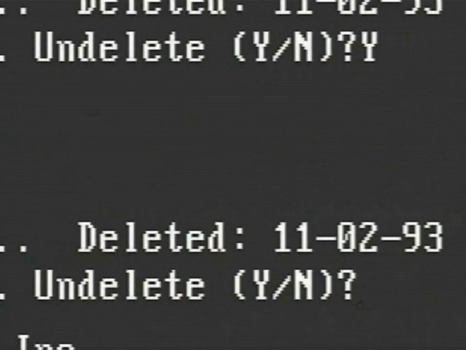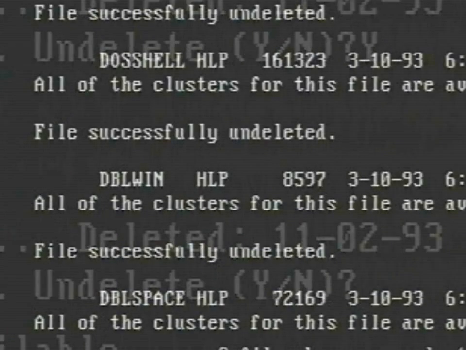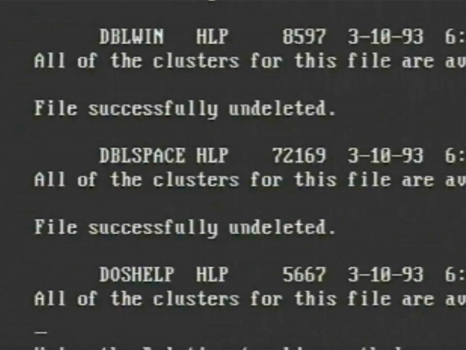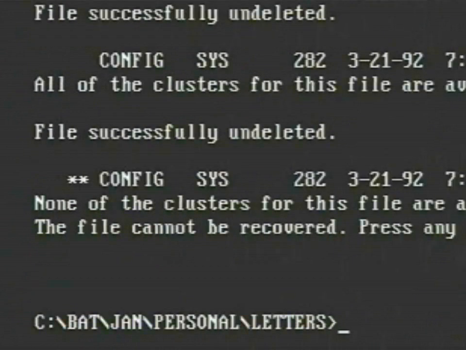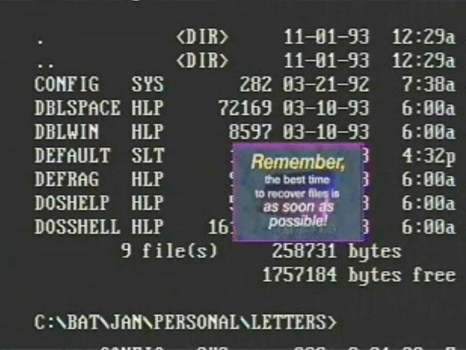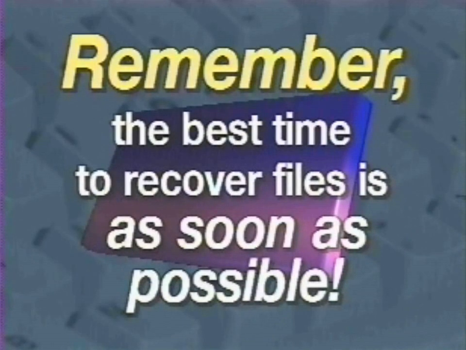Undelete will continue to list the deleted files. Go ahead and recover all the files. Once you finish undeleting the files, do a dir so we can see that the files are definitely undeleted and back in the appropriate directory. Remember, the best time to recover deleted files is as soon as possible. Undelete is nice to have, but you should always handle deleting with care.